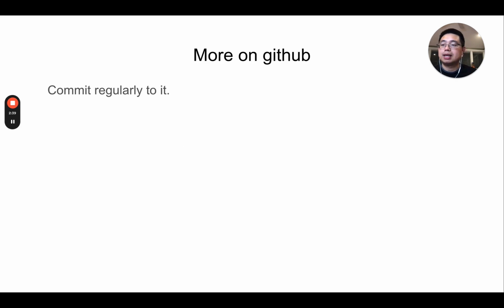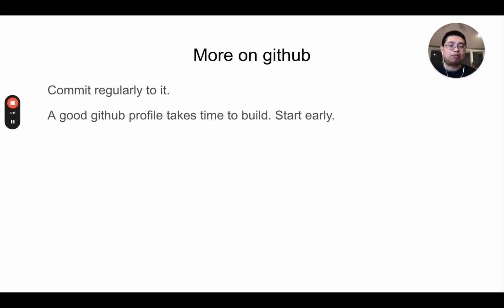A little bit more on GitHub. You want to commit regularly to it, which means you write code often, and then you send code to GitHub. If I go to your GitHub and I see you commit very sparsely, or just on a specific day, maybe you just put it up for your job application, that will not look good. A good GitHub profile takes time to build, so I always say start early, start now. The best time to start it probably was 10 years ago. The second best time is right now.